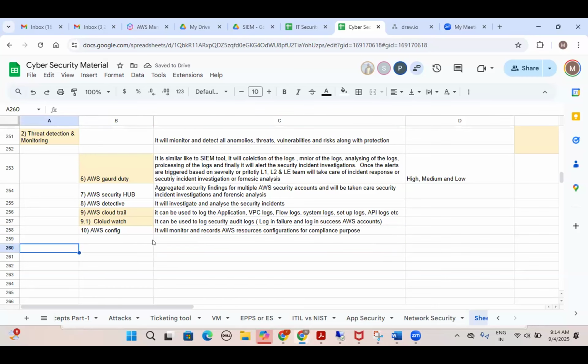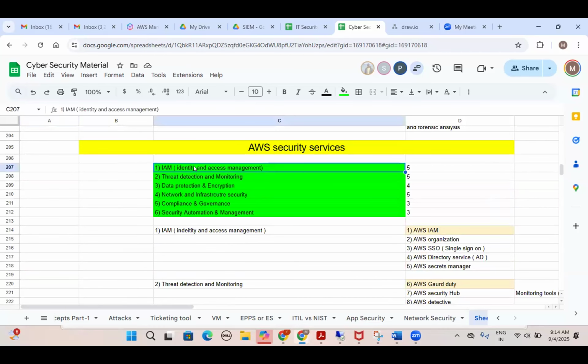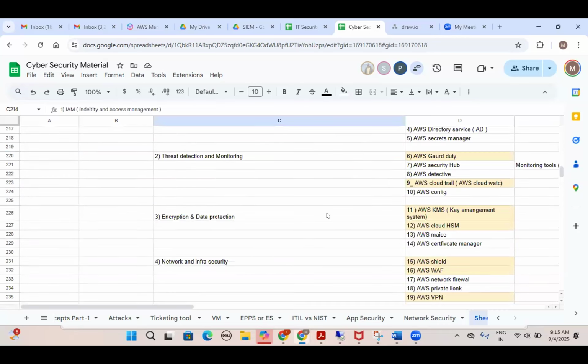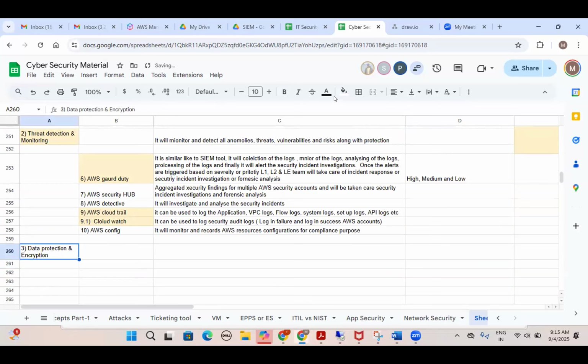So that is the second domain under AWS security. So far we completed identity and access management, where we discussed 5 security services. Thereafter we discussed threat detection and monitoring, once again 5 security services. Let's go and see data protection and encryption. So next one is data protection and encryption. This one is an important feature.